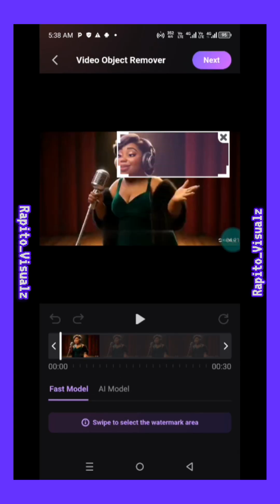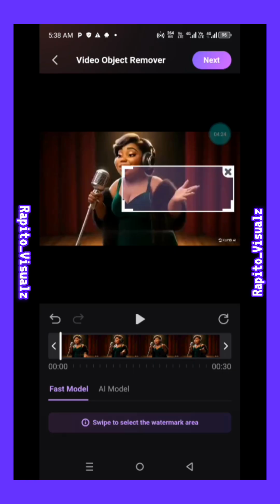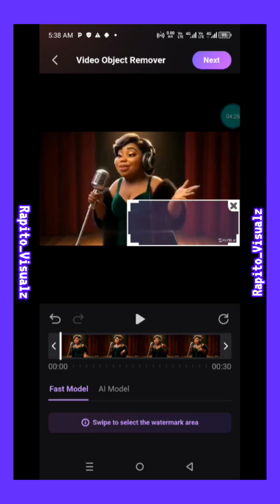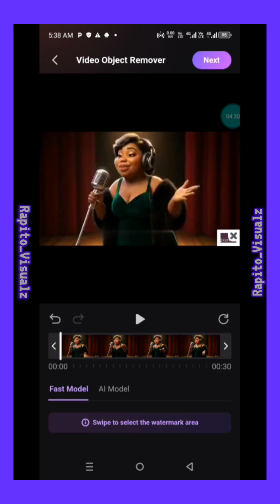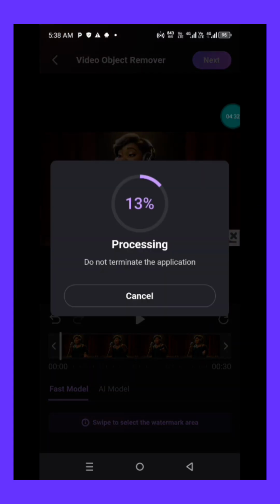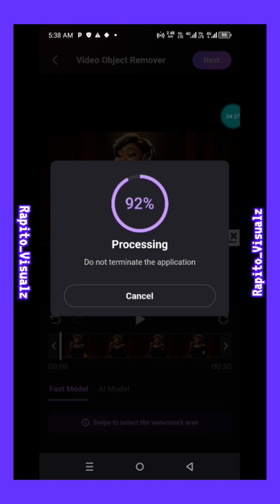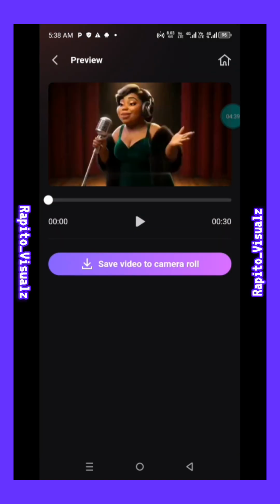So as you can see, the first one has been cleared. Now let's place it here again. Bring this thing down here. So click on next. It will wipe it once. As you can see, everything has been cleared.